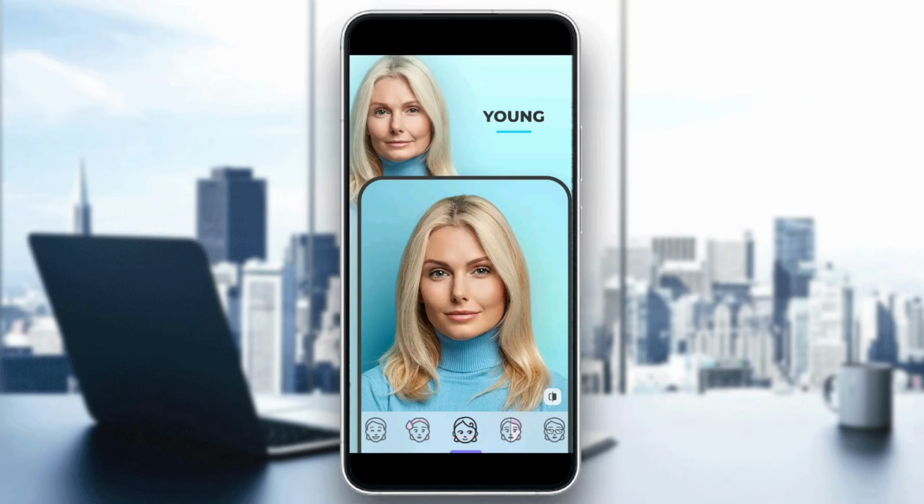Then smooth the edges. After resizing, use the skin or smooth tool to soften any pixelation or jagged edges.